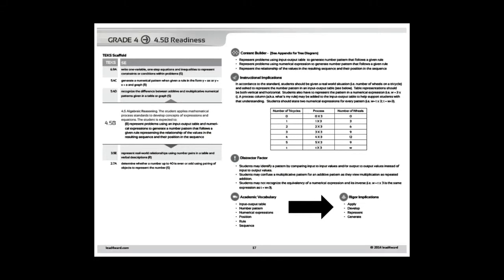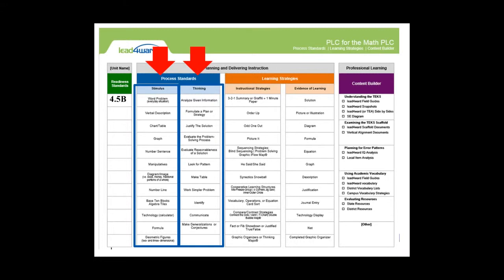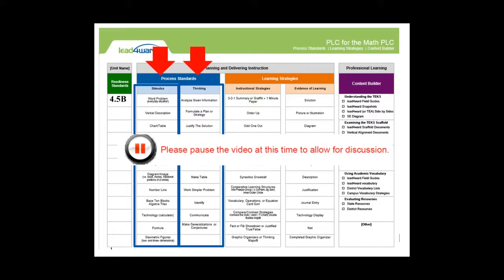Which thinking activities will match the rigor of this standard? Now discuss 2 to 5 thinking opportunities for students to demonstrate how they will process the information. This will occur every 8 to 10 minutes during the whole group instruction. Please pause to complete this task.